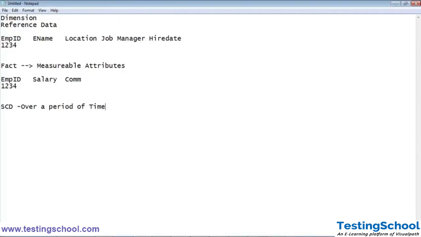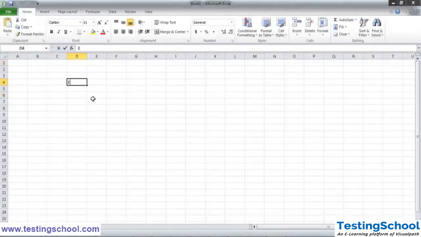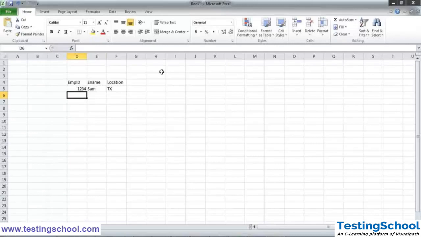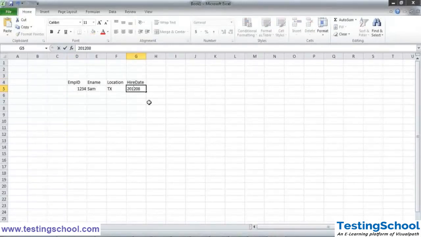Now let's go back to the Excel here. We'll take the same example of employee ID, employee name, and let's say location. Okay, 1234. And the name is, let's say, Sam, and his current location is Texas. Now this employee is hired within my company in Texas on a particular date. Let's call this the hire date, 2012080101.